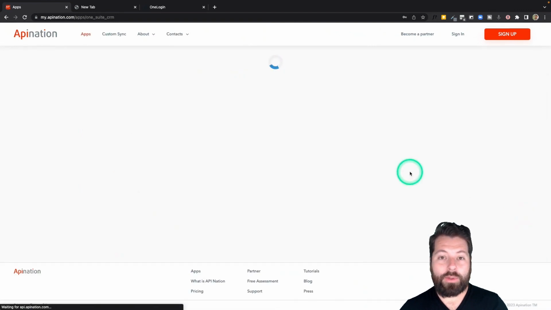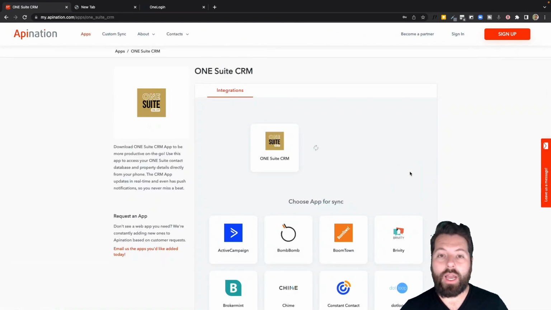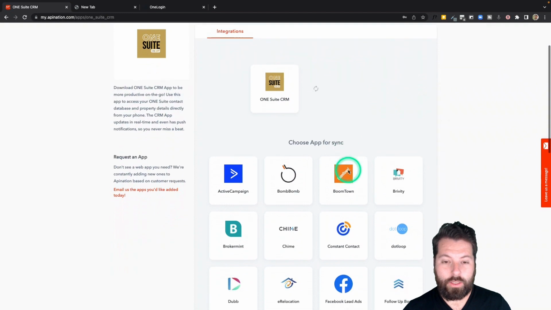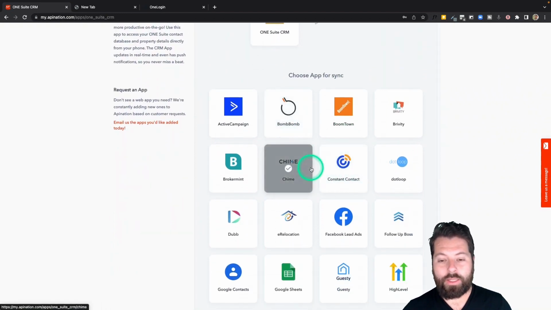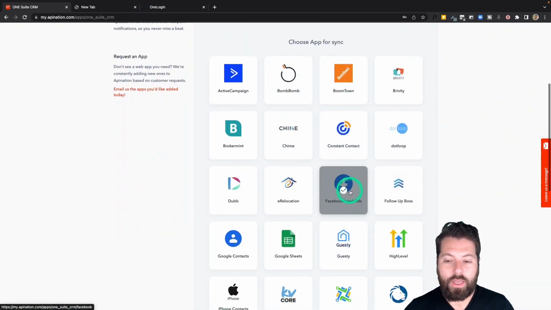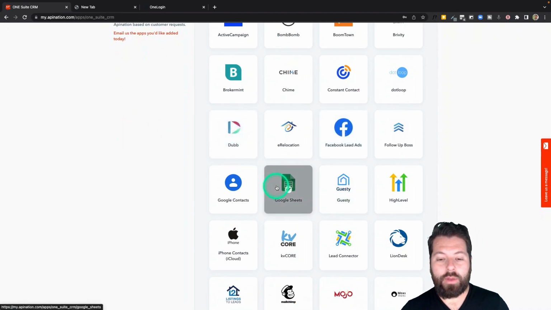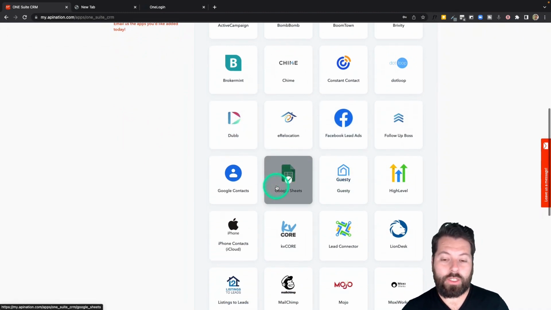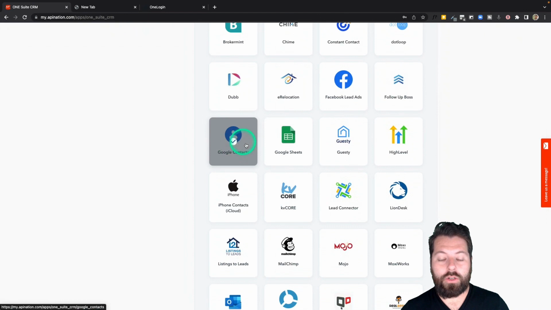Once I click on that, I'm going to see all the apps I can automate with OneSuite. So you can see I can automate stuff like Constant Contact, Facebook lead ads, Dub. I can send stuff to Google Sheets and create a spreadsheet of all my stuff. I'm going to do Google Contacts here. I'm going to get my contacts in order.